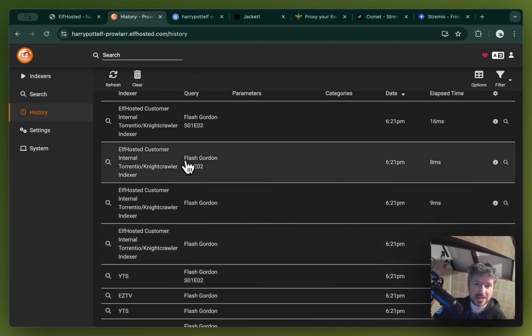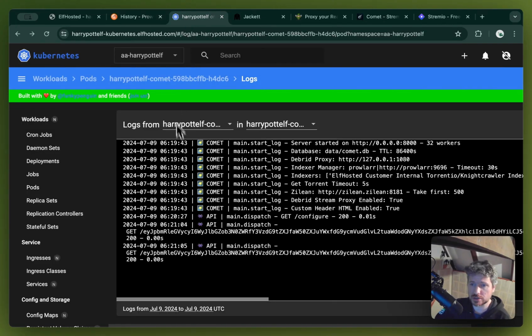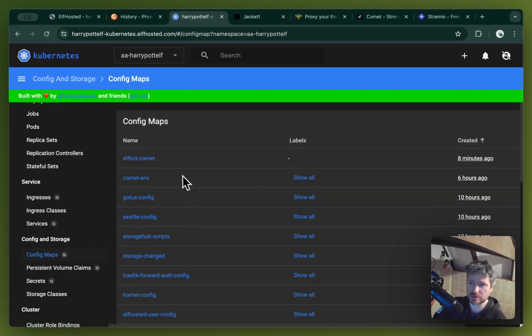Done. This is how you do it. The important thing to take note of is watching your logs in Kubernetes Dashboard and editing your config map, again, in Kubernetes Dashboard.